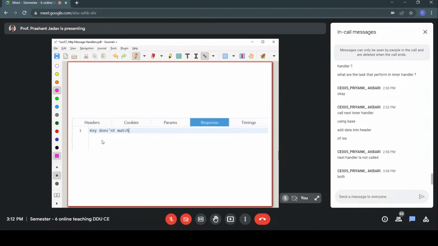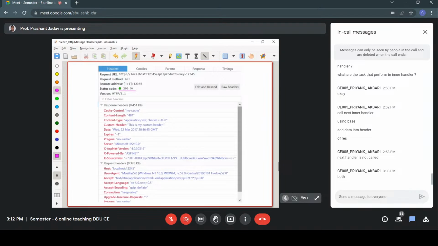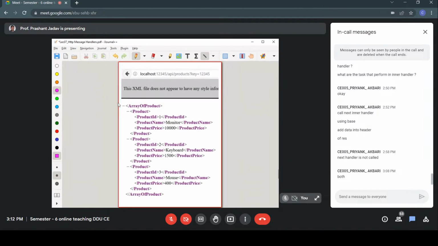Again, the response message will have the string that the key doesn't match. Now, if you provide key equal to 12345 as the query string parameter, and click on the send button, what you'll get is the response 200, and yes, you will get the complete product list. But you should not pass this kind of secret key as part of the URL unless you are using HTTPS, because over the HTTP protocol it is not encrypted, but over HTTPS it is encrypted. So usually it is not secure.